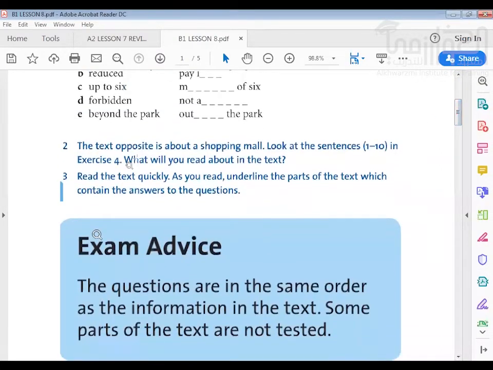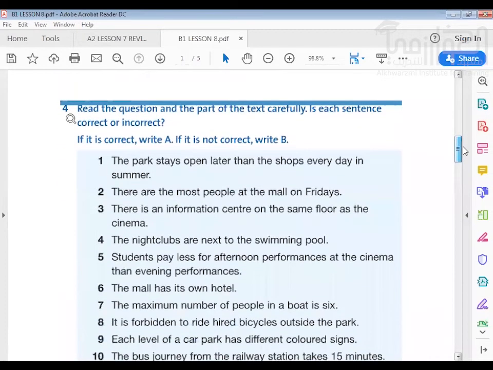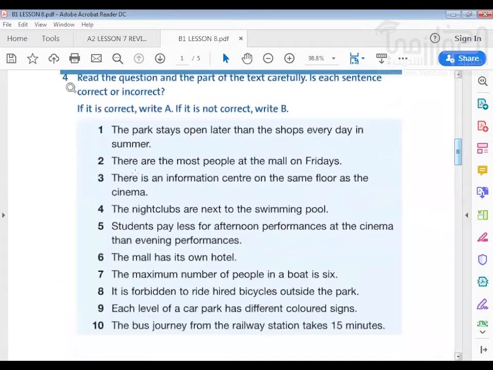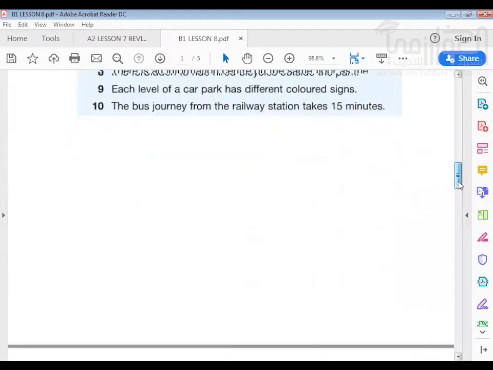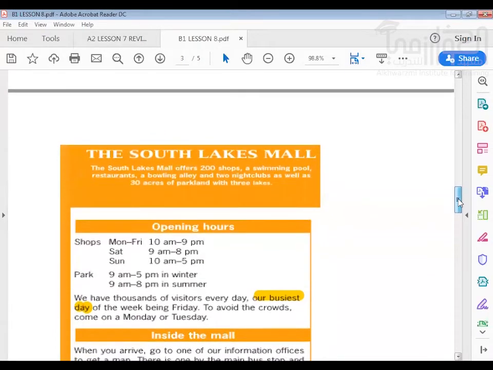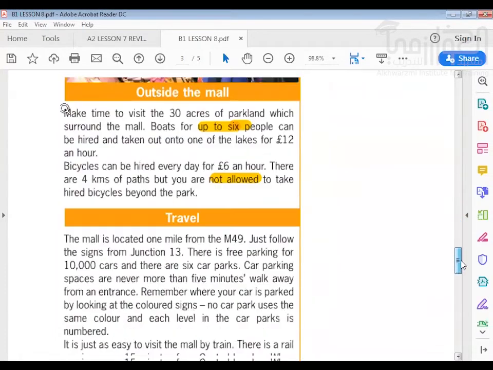Now, the text opposite is about a shopping mall. Look at the sentences 1 to 10 in exercise 4. What will you read about in the text? So these are the questions. This is what we mean by 1 to 10. You have sentences 1 to 10. These are sentences about the text here, about the article here, an article about a mall, the South Lakes Mall.